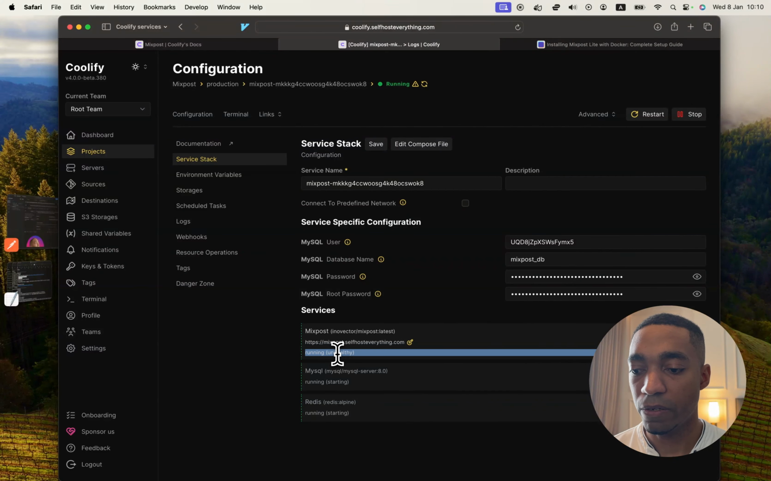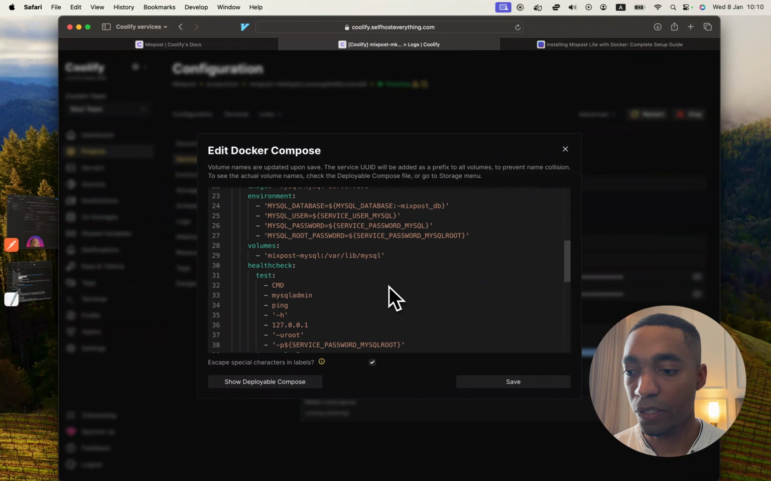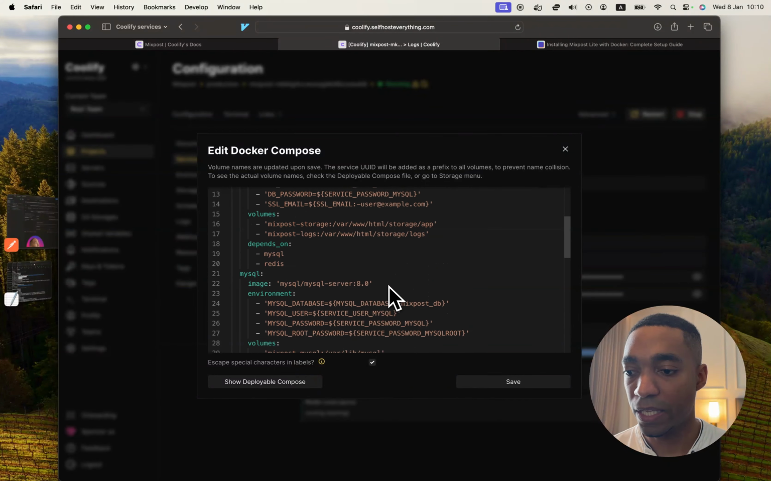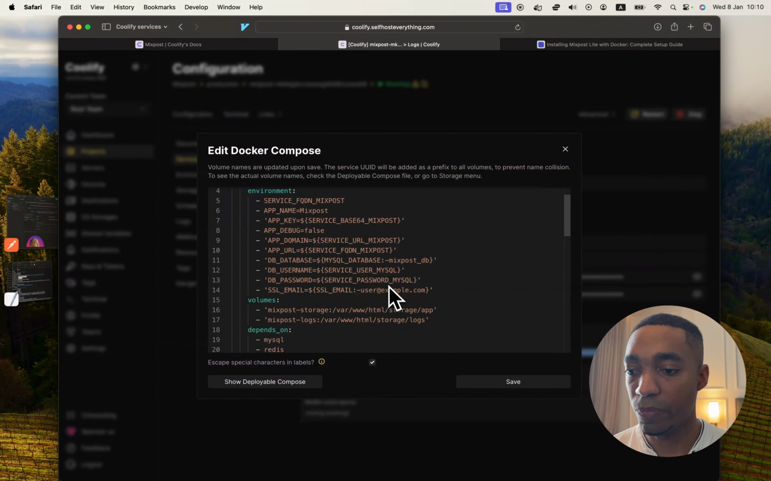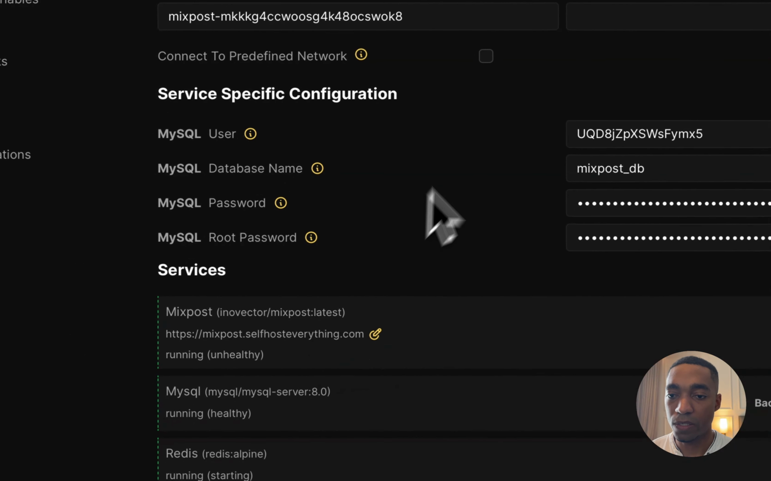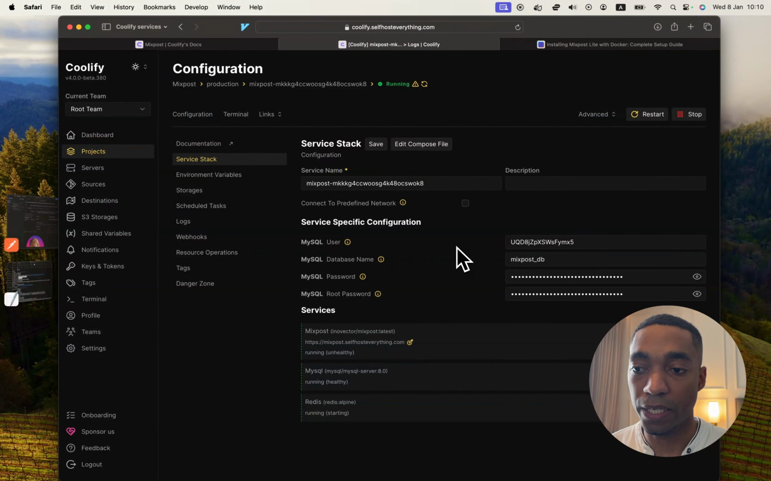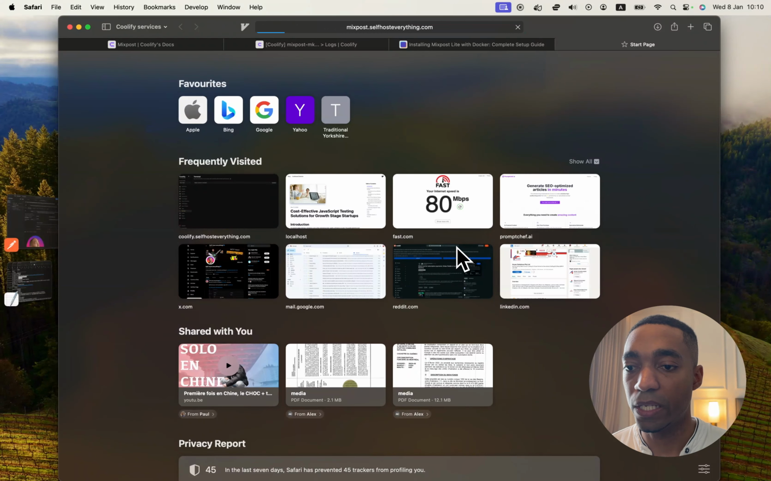And as you can see here, it says running unhealthy. That's not a bad sign. It's just because our Docker Compose file is lacking a health check for the Mixpost service. So that's the only reason why it says unhealthy. We can still access it on the URL as normal. So let's go ahead and do that now. Open it up in a new tab.